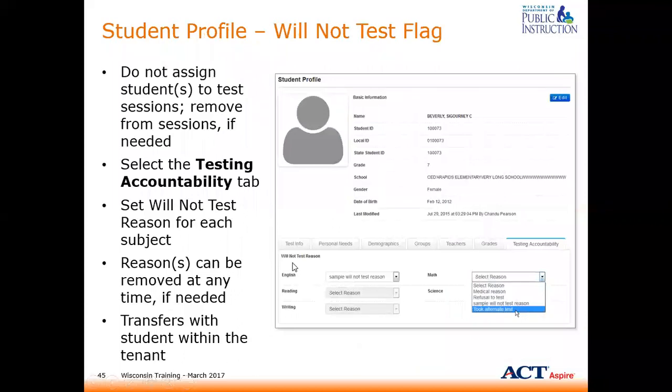So to assign the Will Not Test flag, if it applies, again, don't assign the student to a test session. Instead, you're going to come to the student profile. If you had already added the student to a session before it's been started, you are able to remove the student first and then assign the reason. In a moment, we'll talk about if you're no longer able to remove the student. We'll go through that as well. So you cannot assign a Will Not Test reason flag if the student is in a test session.